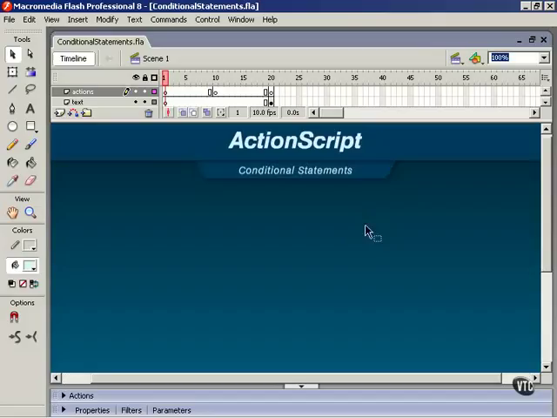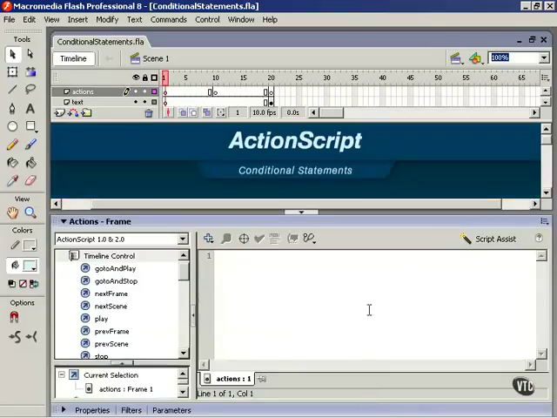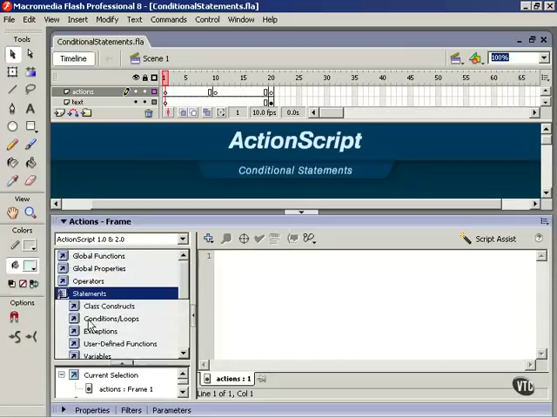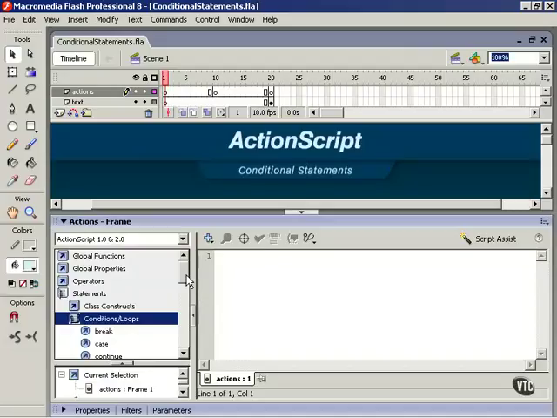There are a few types of conditions available for us to use, but here we're going to concentrate on the if-else statement. It's one of the most common conditional statements, and the principles of using it apply to the other ones as well. So, once you're comfortable with this, you'll be well on your way to using all of them. The first half of this, if, is located under Statements in Conditions and Loops.